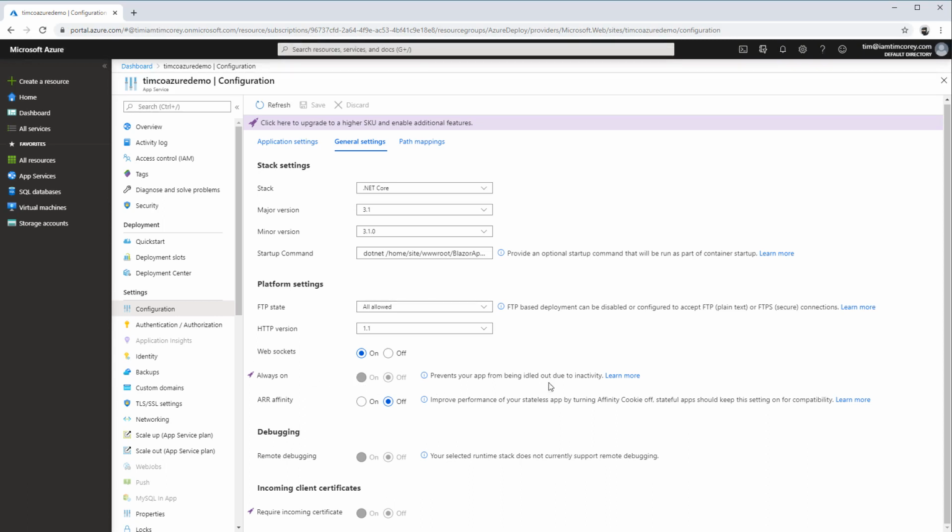Always on allows your site to not time out or idle out due to inactivity. So what's going to happen with our site is it's going to shut down if it's not being used. And then that startup time is a little longer, which is why the first time you go to the website, it's going to be a little slow. You'd want to turn this to on, but you have to do that in a paid plan.